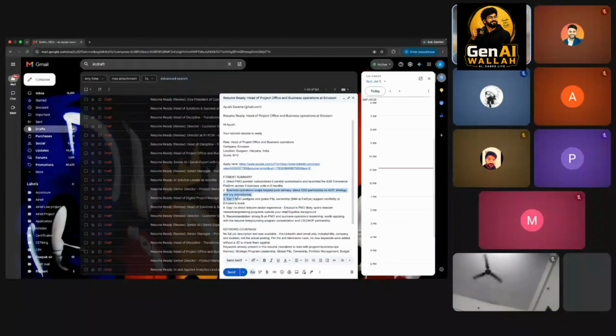Then the second point is the business operation scope beyond pure delivery. Direct CXO partnership, again impactful for this role. P&L ownership, which is critical for any project office or program management. So here it is talking about P&L. The same point was there in customer success, but the language was different.